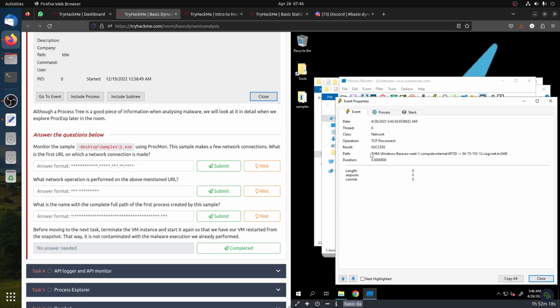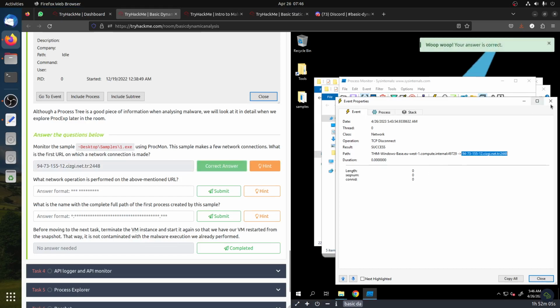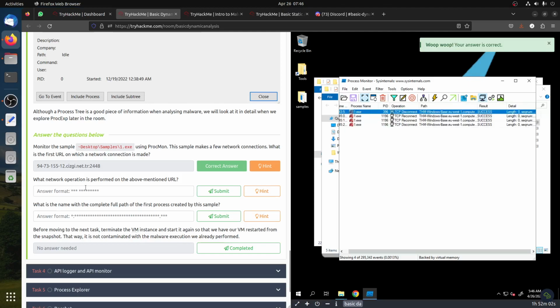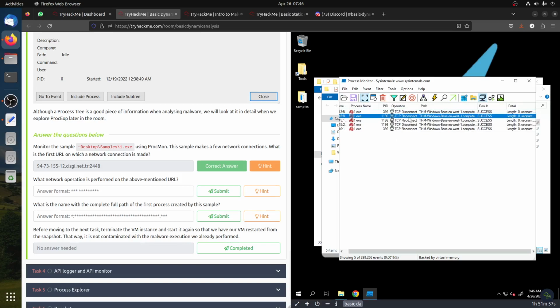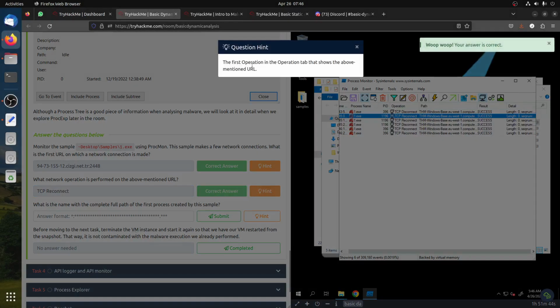Okay, this is the host. This is the first. This is where the malware connects. So we have this now. You can see, let's move that space. So it's connecting to that. Okay, and then what network operation is performed on the above mentioned URL? You can see the answer is already there. It's a TCP connection, TCP reconnect. The first operation, in the operation tab, showed the above mentioned, okay.